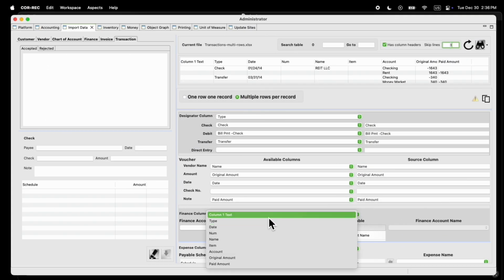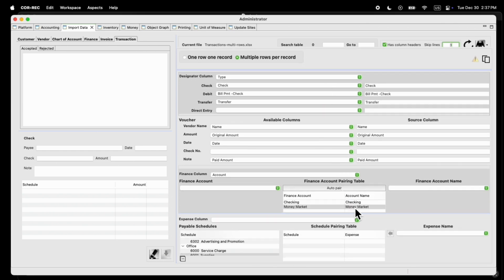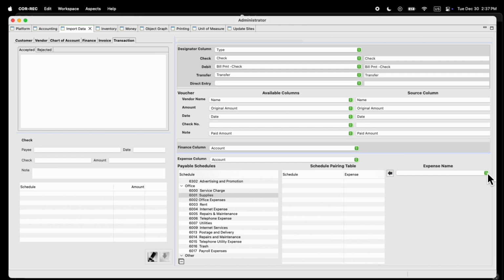Select the column that identifies the finance account used by the transaction. If the column contains unrelated values, Correct automatically ignores invalid entries. Next, pair expenses to accounts payable schedules. Choose the column containing expense types.